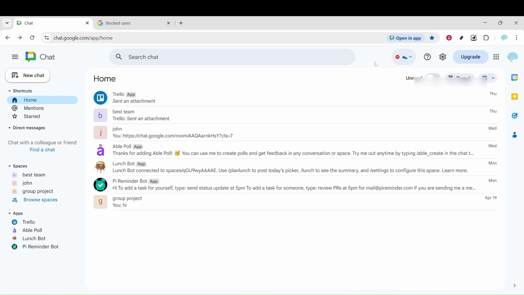Start by opening Google Chat. You can use the web version in your browser or the mobile or desktop app. Either works. Give it a second to load your conversation so the status controls appear at the top.